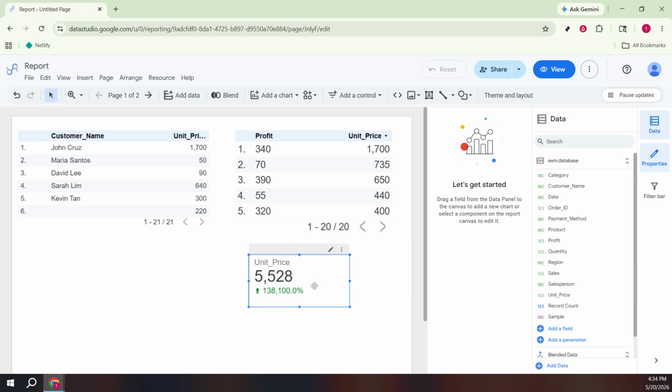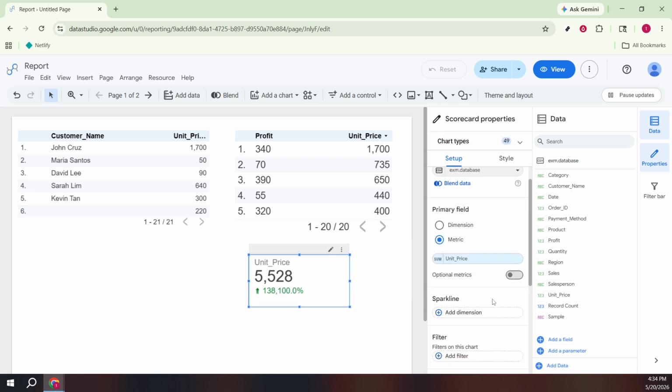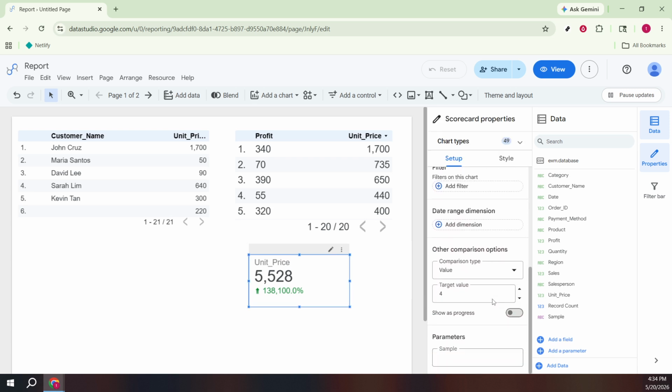That's it. You've opened your report, entered edit mode, added a scorecard, and configured the comparison settings so the increase and decrease arrows clearly communicate performance at a glance.